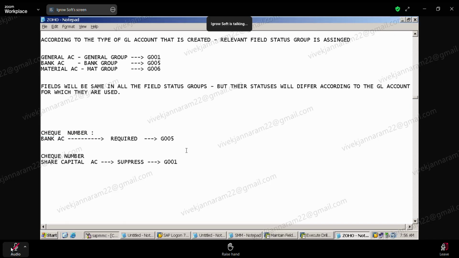So the field status variant contains field status groups. In all the field status groups, fields will be the same, but their statuses will differ according to the GL account for which we are using them.